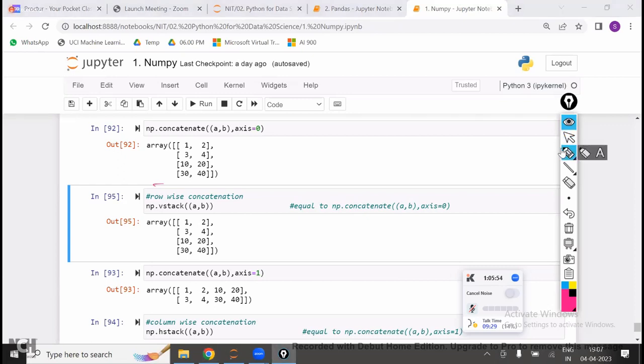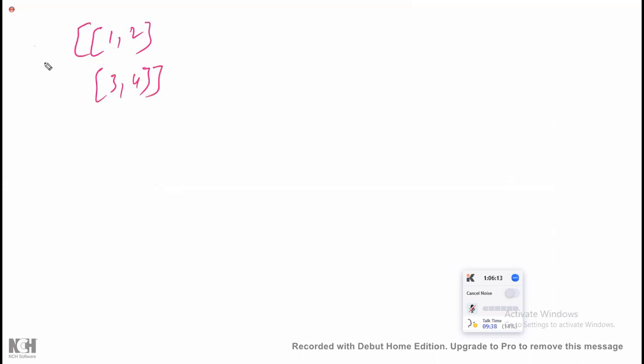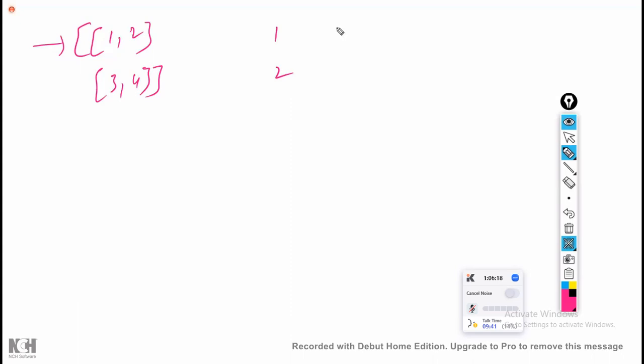Transpose. Transpose means nothing but, select any two-dimensional array of your choice. Tell me any two-dimensional array of your choice. 1, 2. This is a two-dimensional array. Whatever is in the first row, write in the first column. Whatever is in the second row, write in the second column. If a third row is there, write in the third column. Each row is converted column-wise.